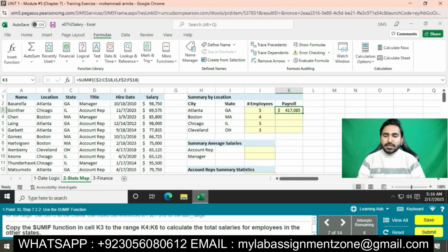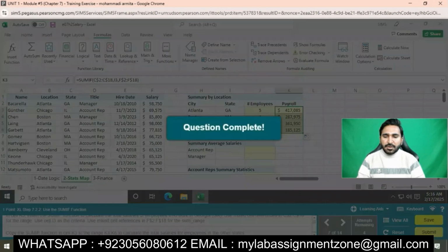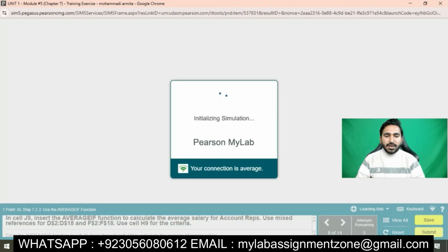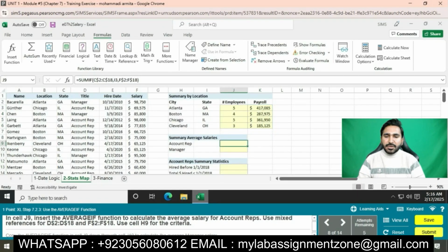Copy the SUMIF function in cell K3 to range K4 to K6 to calculate the total salary for employees in the other states. Okay, we'll copy this function. You can see I have done 7 questions. I have done 50% of this training right now. Now I'm going to do question number 8.